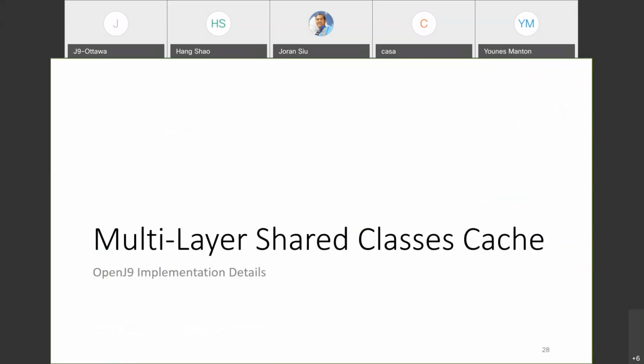So now I'm going to turn it over to Hang. Hang is going to talk about the implementation details in OpenJ9 and talk about some of the new options and things like that. Okay, next slide, please.